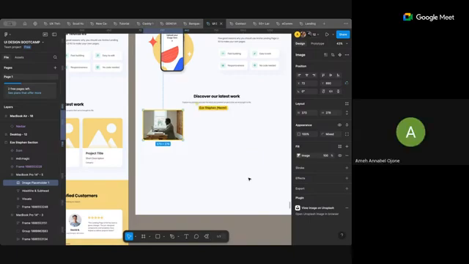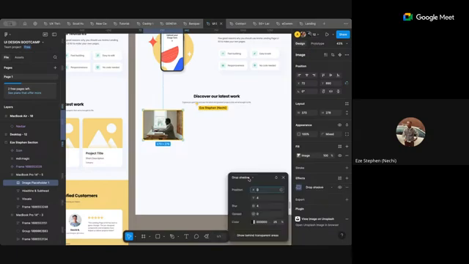Yes. So you go to effect. You click the plus button. You change it to inner. From drop shadow, you change it to inner shadow.